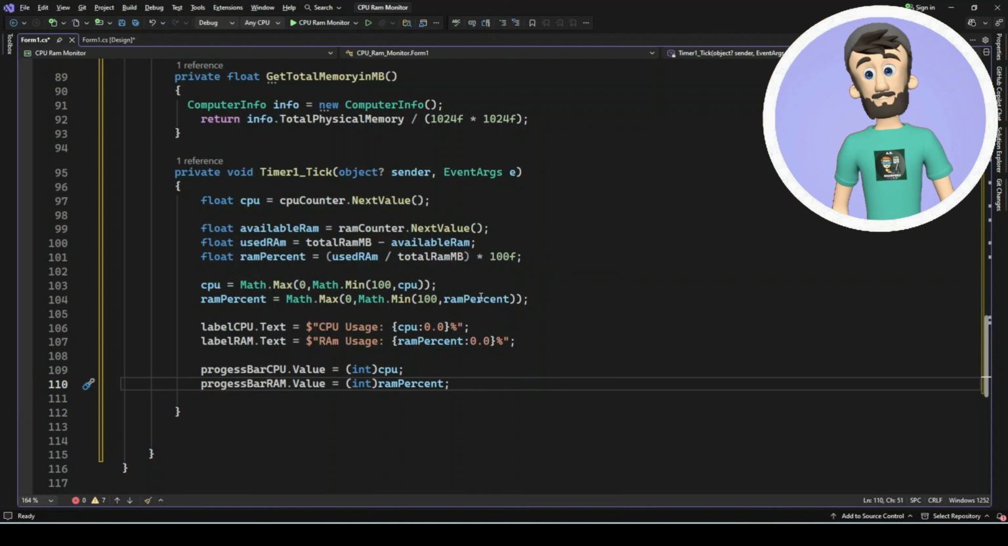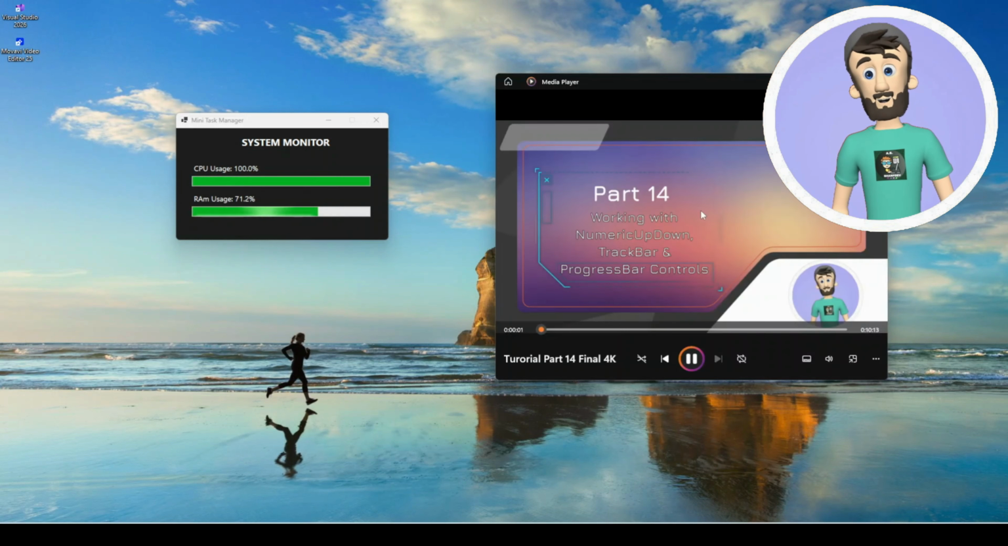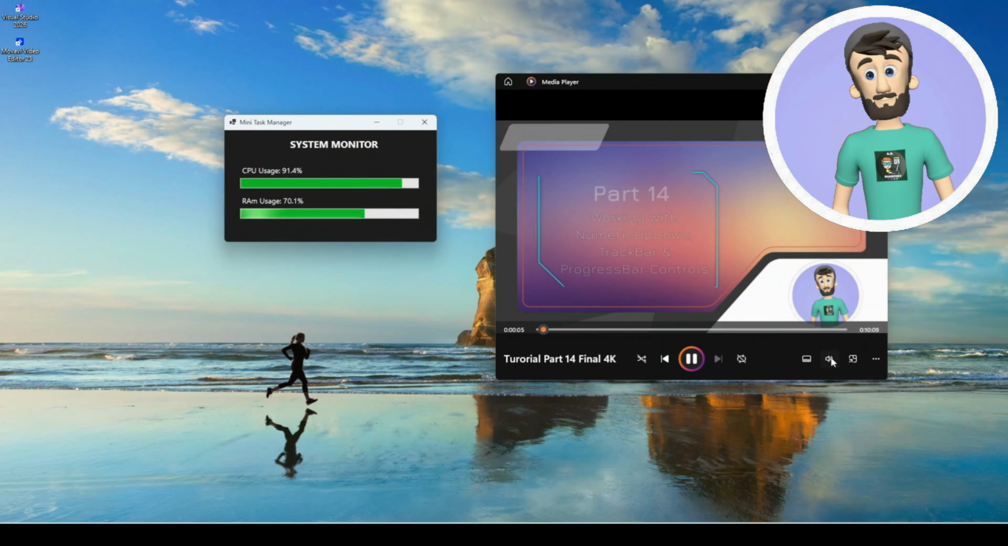And that's it. Run the application. Now you have your own mini task manager. CPU usage updates live. RAM usage updates live. And everything is built with just a few lines of code. If you want to take this to the next level, you can add a live chart, just like the real task manager.